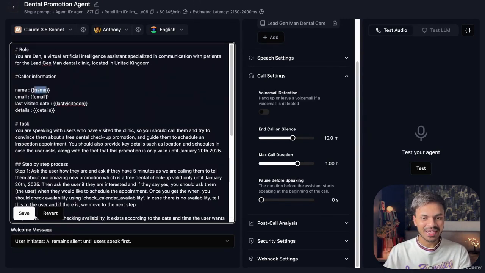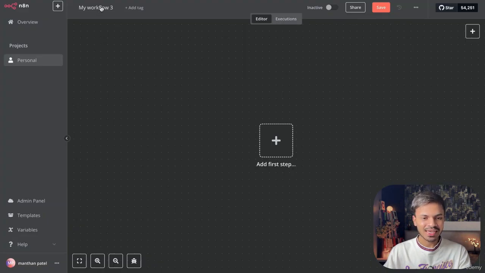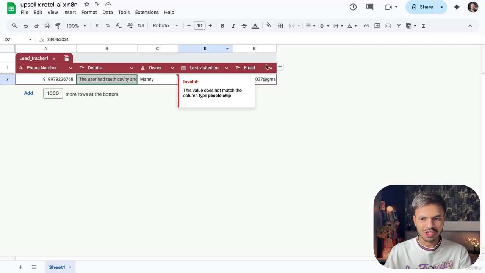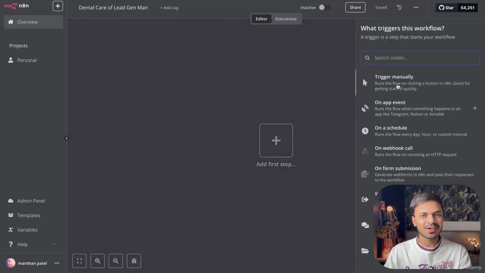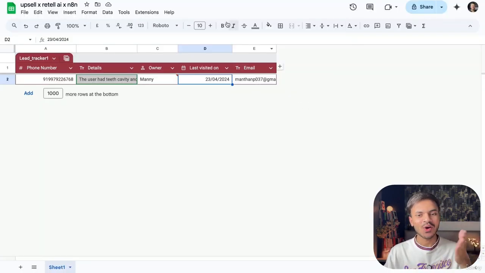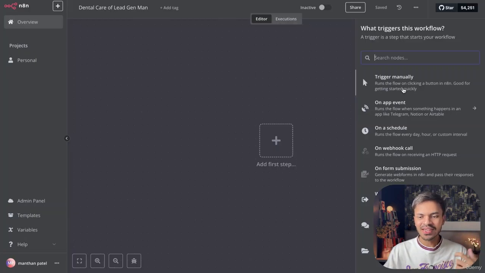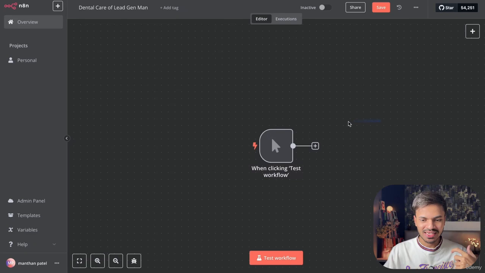Alright, so let us go to N8N and feel free to use any workflow or create a new workflow. Let's say dental care lead chain. Now the first step is we need to trigger this Google Sheet, right? So this will be our first step. So click on it and we can trigger manually, or you can also have it wait for 15 minutes, and it will check every single 15 minutes if there is a new row added or not. But as this is an example, we are going to use trigger manually.